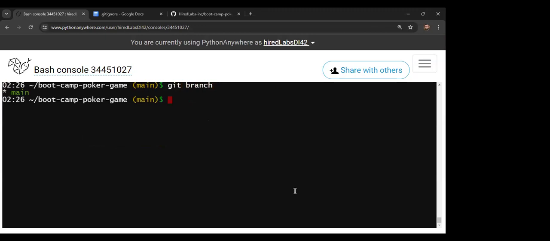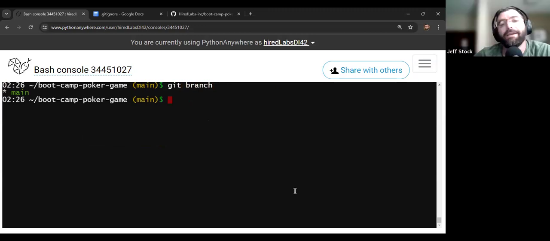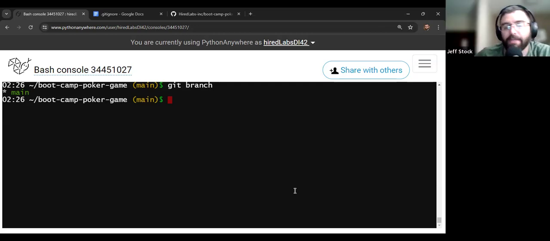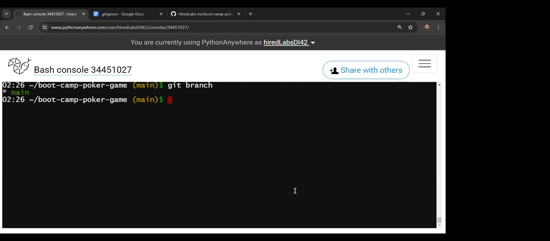Got it. I was typing in RM and yeah. RM is the way you unstage a change. Okay. So like if you add something and you're like, oh no, I don't want that file in there, that's what you use RM for. Gotcha. Yeah. Okay. Cool. Good question.